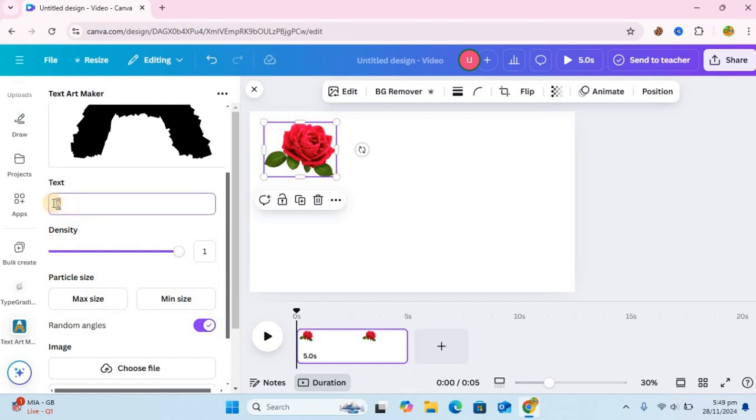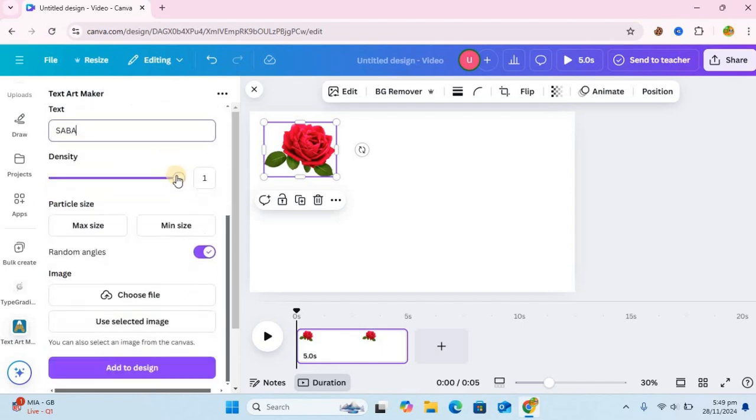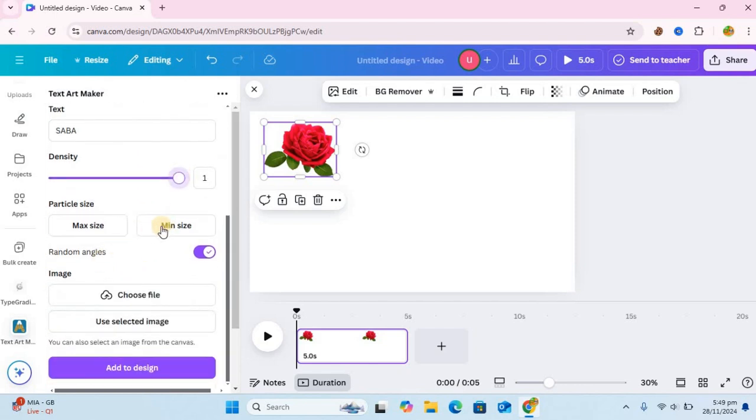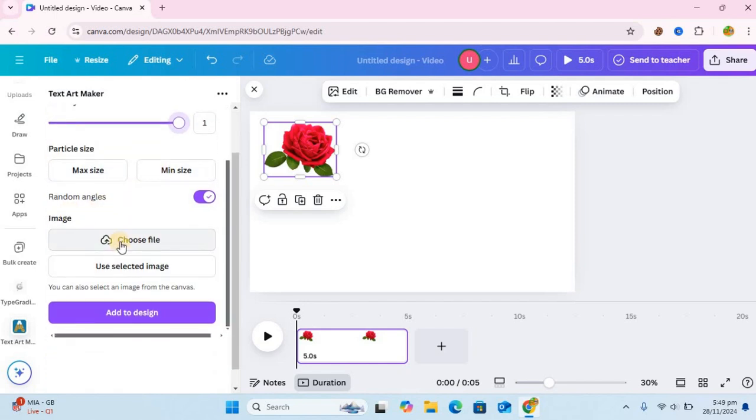Right here is your text. You can write any text. I have written this text, and you can increase the density, light. Here is a maximum size and minimum size, and you can choose a file from your desktop or laptop, or you can use your selected image. I have selected this image and I will use this image.